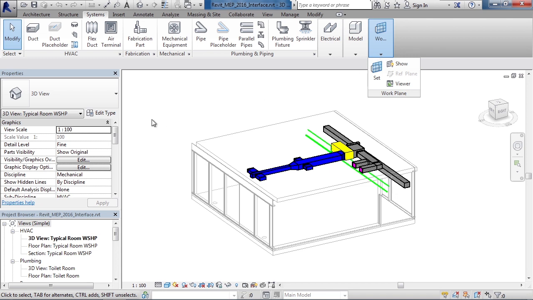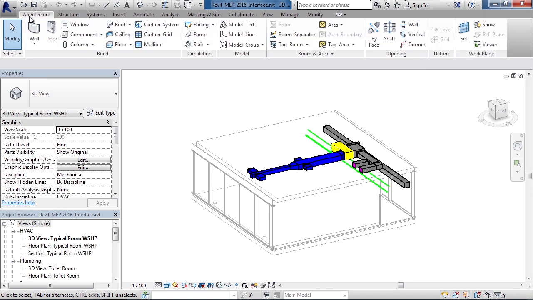Now, the other tabs that are visible in this version of Revit, starting on the very left, are architecture. On the architecture tab, you have various commands to create architectural elements, such as walls, doors, windows, ceilings, floors. And you have a variety of different tools to control those architectural elements as well.